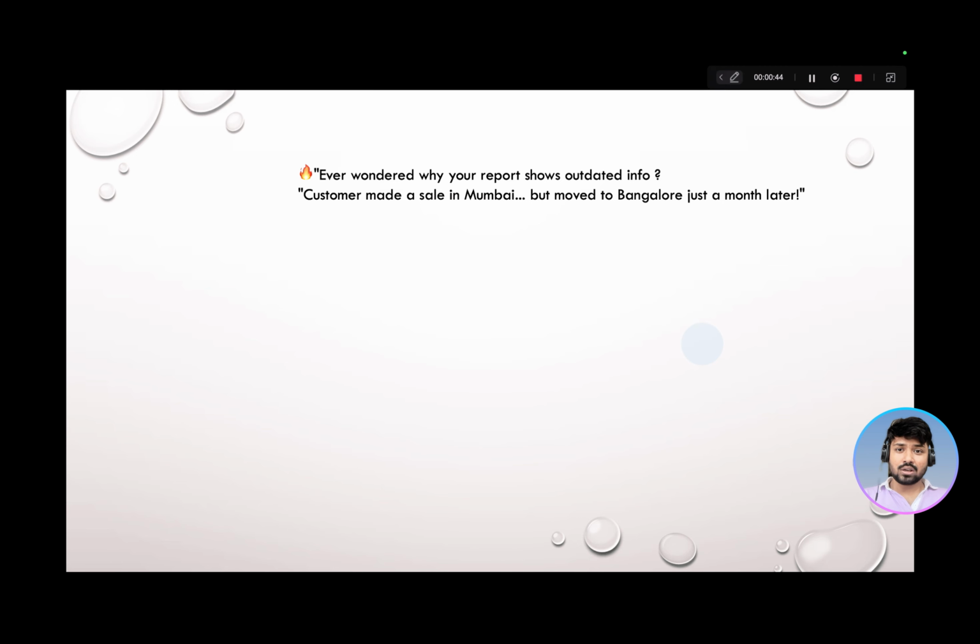So now let's see an example where a customer lives in Mumbai and he made a sale there. But later on he moved to Bangalore. But since SCD type 2 is not maintained in your data warehouse solution, your report shows outdated info. So why is this happening? Your data warehouse is not tracking the changes properly. And why?